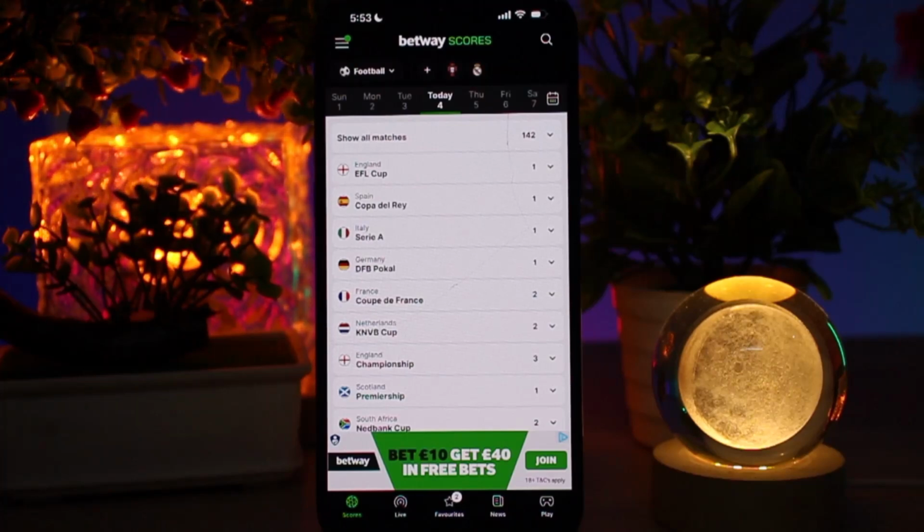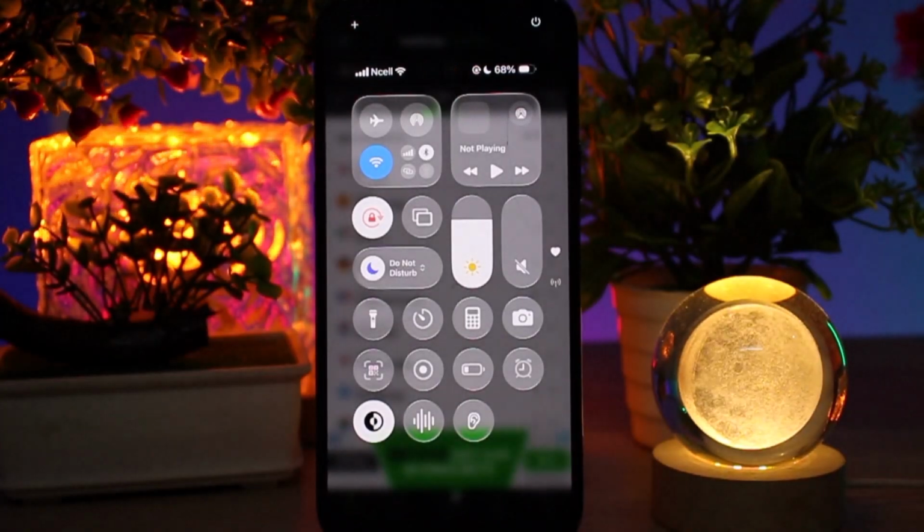Another reason for the login error is poor internet connection. For that, swipe down from the top right corner of your screen. It will open the control center and make sure your data or mobile Wi-Fi are strong, and you can switch between Wi-Fi and mobile data. After that, reopen the app.